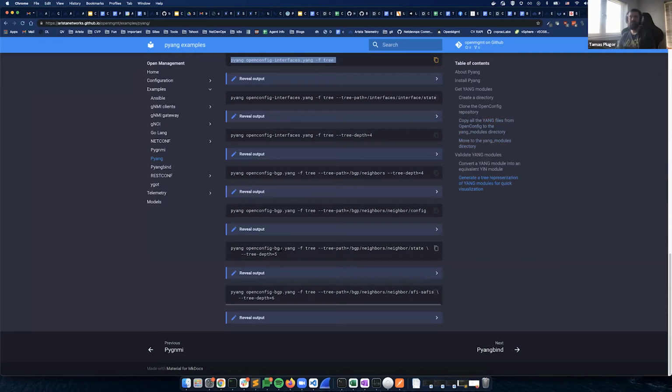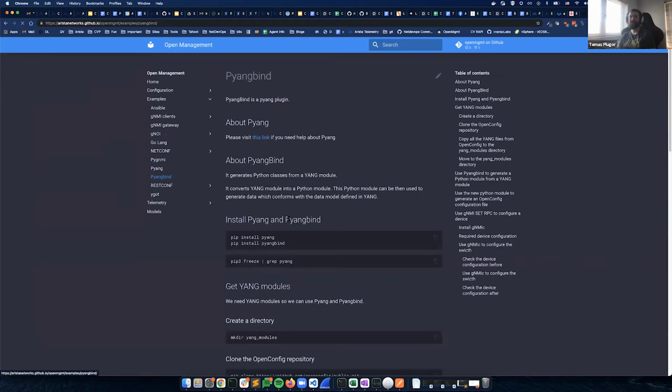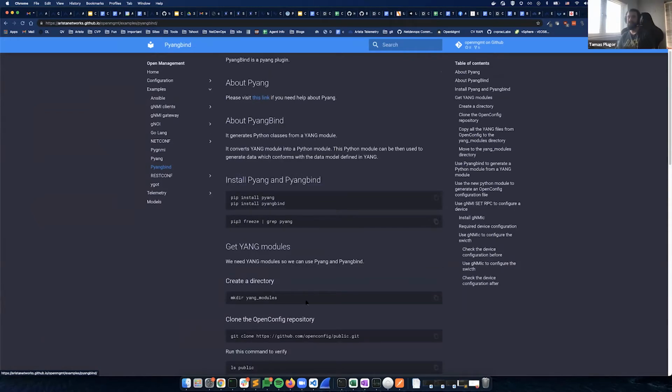But a more interesting demo would be showcasing Pyang Bind, which is a plugin for Pyang, which can convert the Yang modules into a Python class, and then you can use that Python class to build your JSON file to be able to configure your switches, basically, for any features.